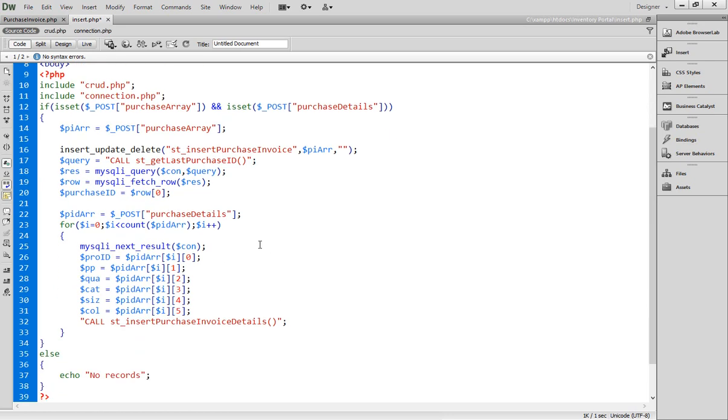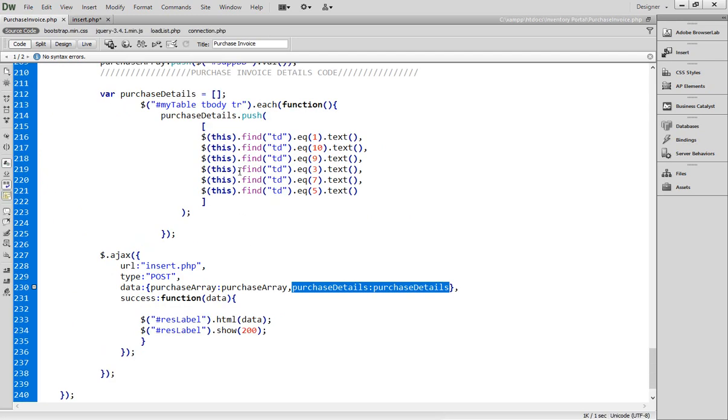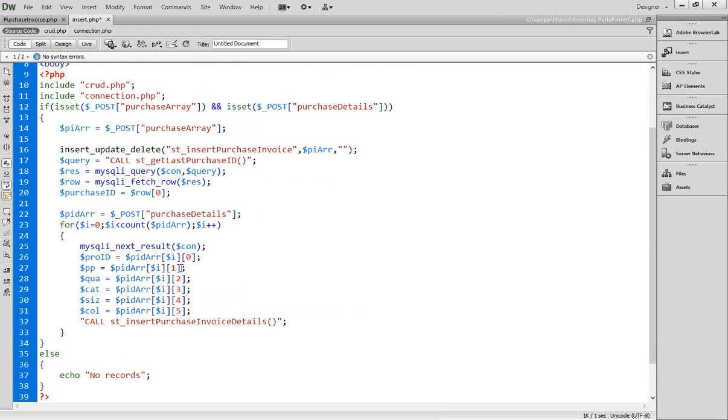Okay, so all the columns I have mentioned from my this PID ARR. If I show you again, you see 0 1 2 3 4 5, and that's the same thing I have done here. I have accessed these columns 0 1 2 3 4 and 5, and this will become the row, because we can have multiple details in the purchase invoice.